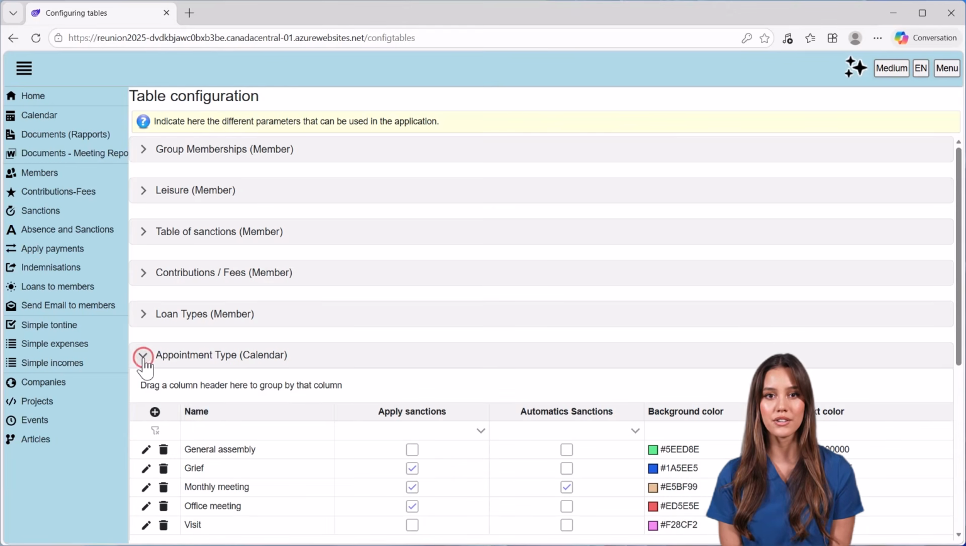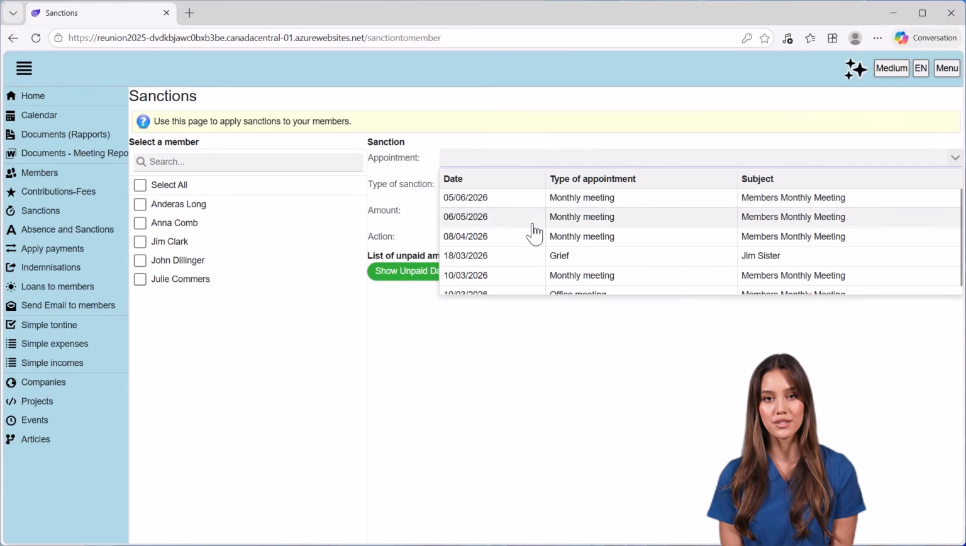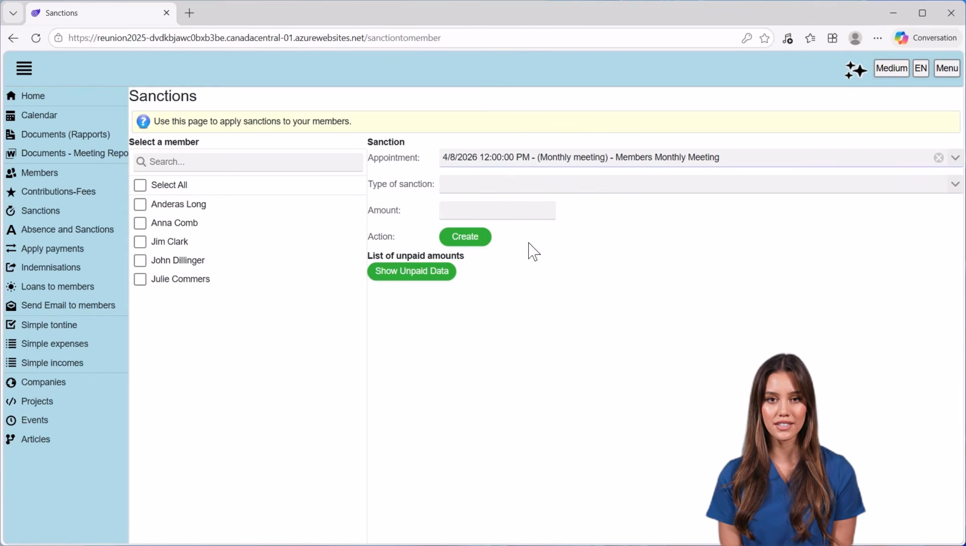Once your appointment has been created, head to the toolbox and select the Sanctions option. This is where the magic happens. You'll see a drop-down list containing all the appointments you've created. Select the one you want to apply sanctions for. This step is crucial because it allows you to precisely target the appointment concerned. Make sure you choose the right date to avoid confusion.